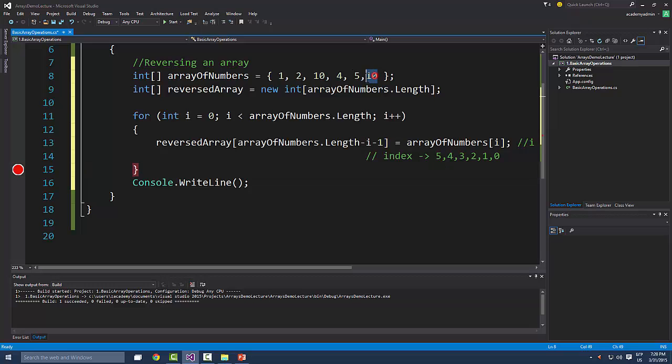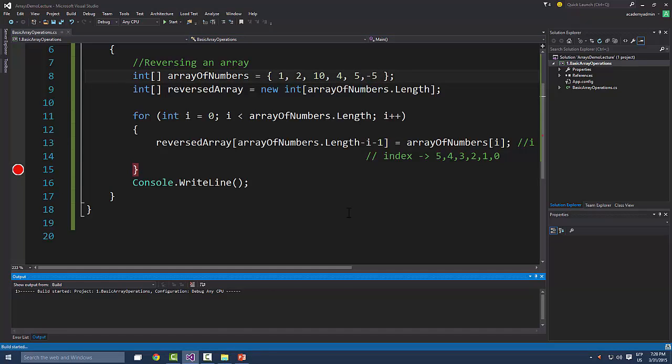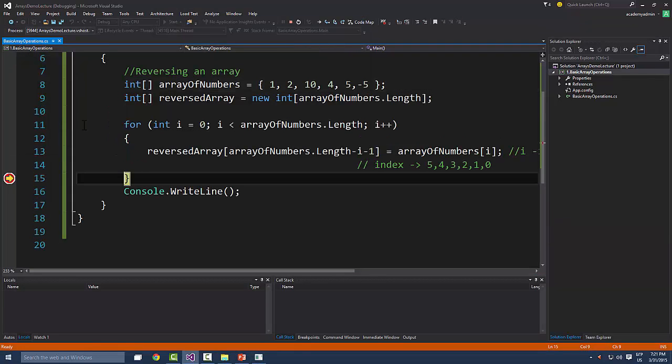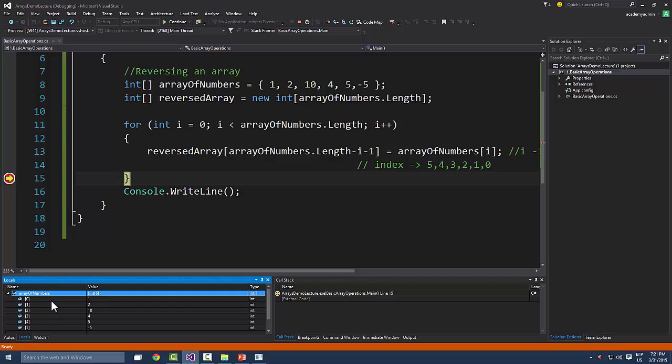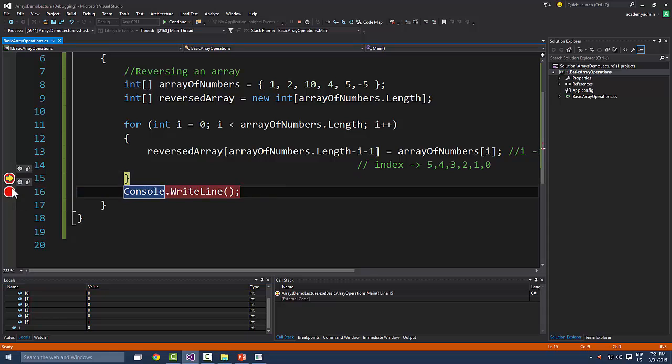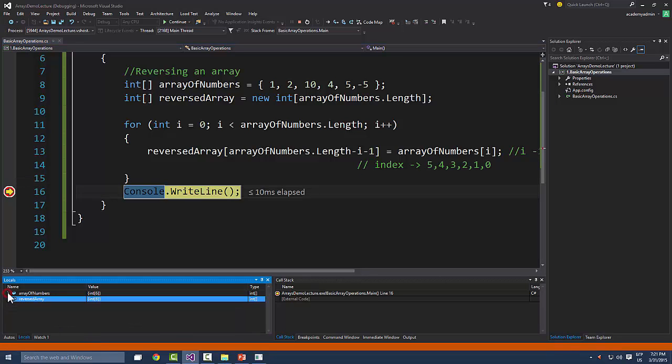So this is my array. I would like to put something else here, maybe -5. Press F5. Okay, so there's my array of numbers, the same that I gave earlier, and this is my reversed array, which right now doesn't have anything because I made the wrong breakpoint.